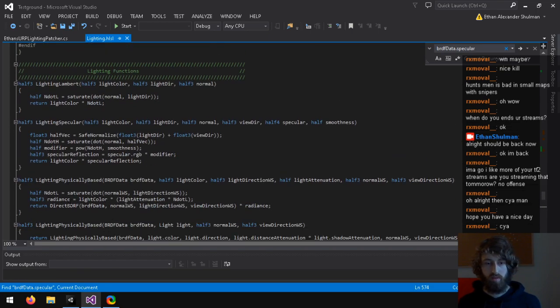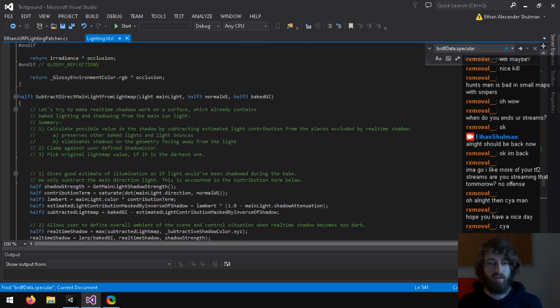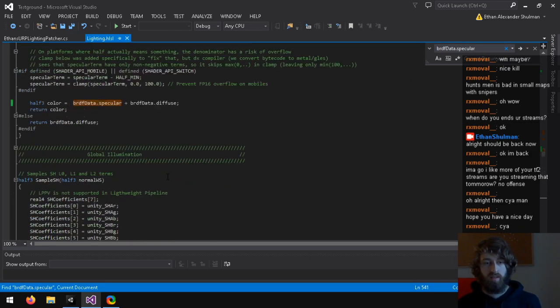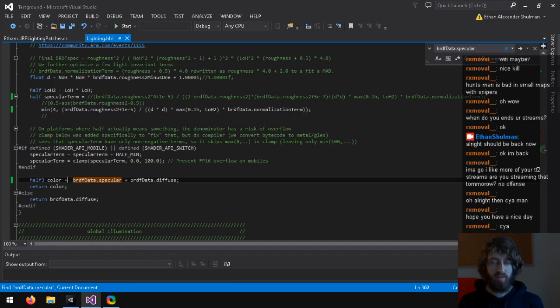Alright, so let me then look at lighting physically based. Times radiance. Oh my god, it's multiplying the whole thing by radiance. Oh my god, okay. At the end here, that's what it's doing. So it's not in the specular value here. It's being multiplied afterwards. How do I clamp this?